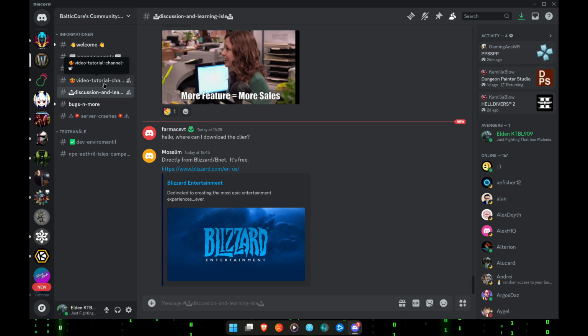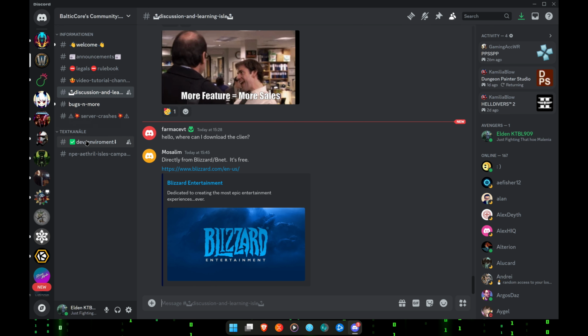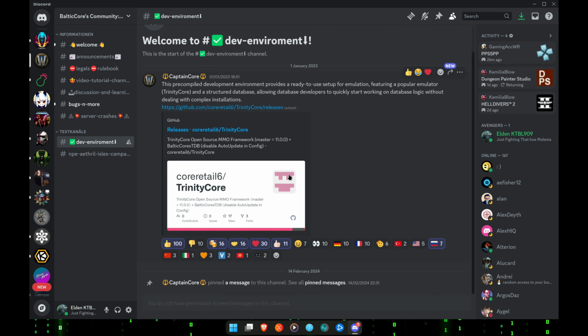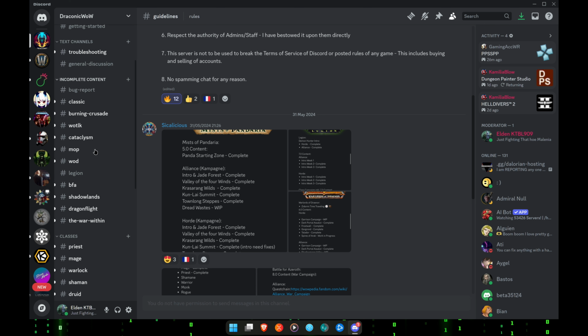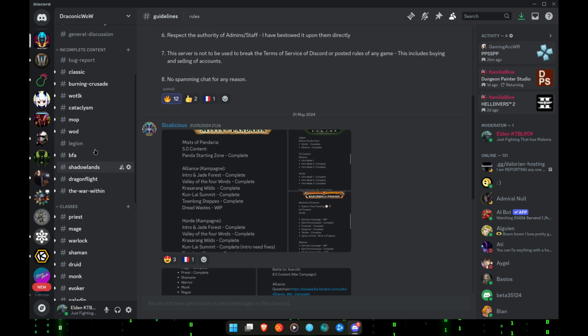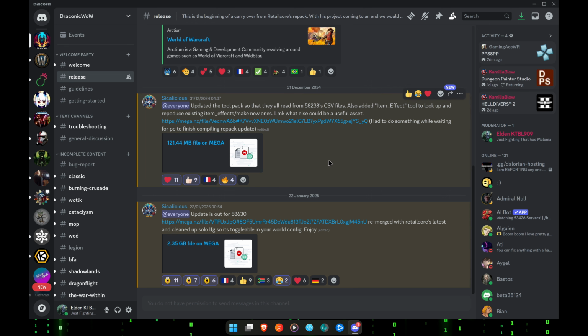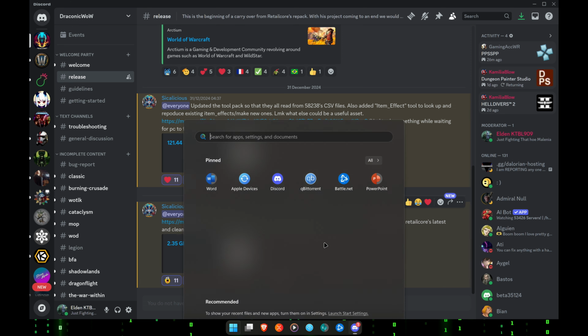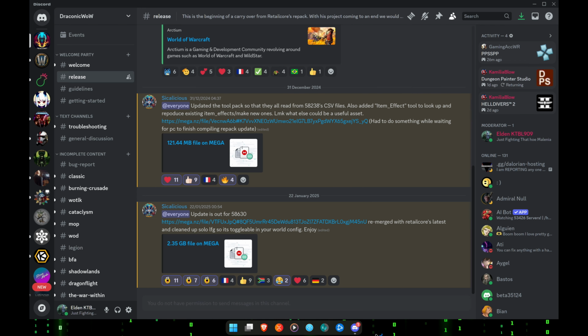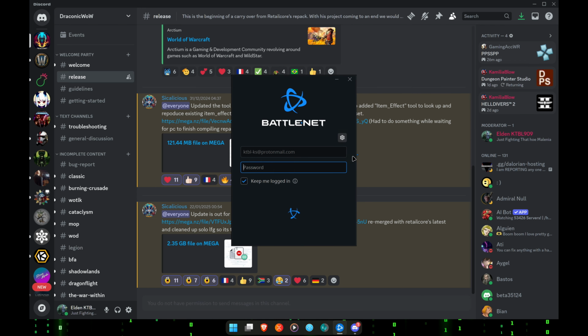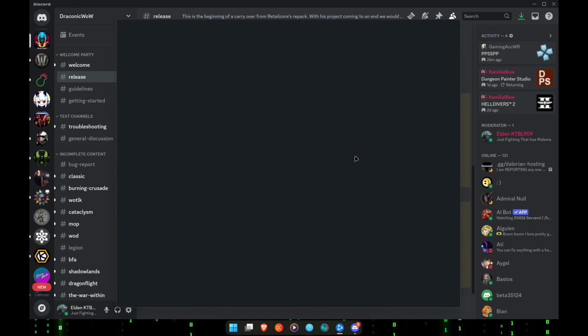Or if you want to go more stock, with a more retail-like experience, then go back to the Baltic core server now, which used to be retail core server. I guess the name changed overnight again. Anyway, then you go to the dev environment and from there to the GitHub link and basically pull the core from there, or go to the Dragonic core and scroll down all the way until you find release. After you find release, you will see the last version standing on the bottom.